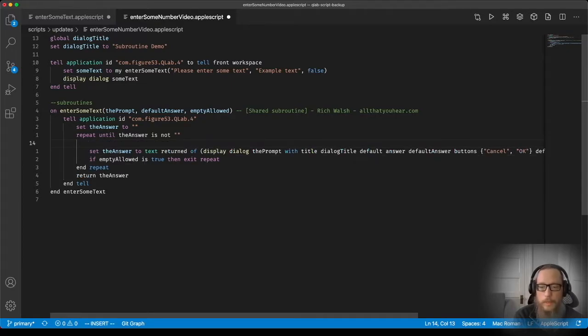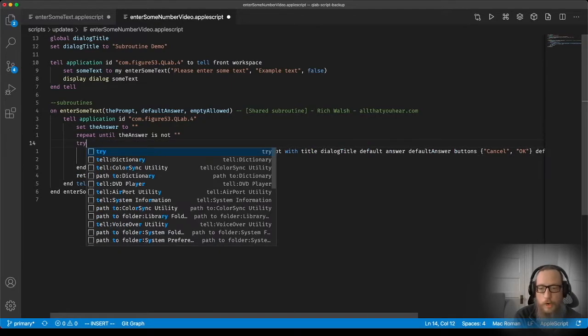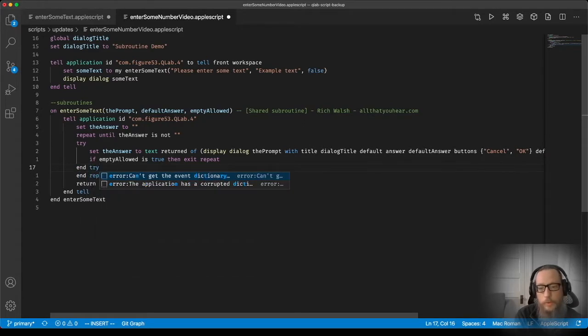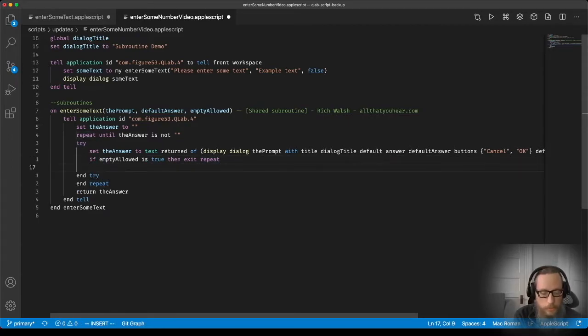So we're going to add a line before this. We're going to say try. And as with most blocks in AppleScript, anytime you have an opening, you need a closing, so we'll do an end try. So we're going to try and set this to a number. If it's not a number, if we get an error, we're going to do this. We're going to say on error.